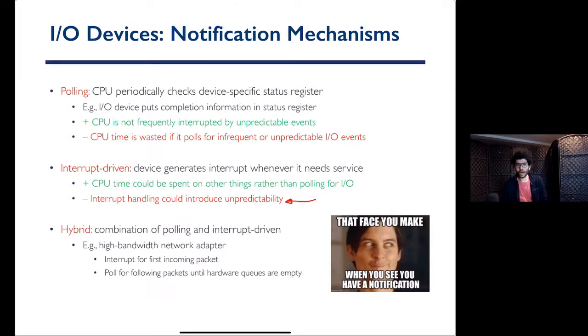And then you could have a hybrid model of using both, which is usually used for high bandwidth networking systems, where for example, for your initial packet, you wait for an interrupt. When the initial packet, the header packet comes, then you're expecting more packets to come, so you can start polling. So you could use a combination of the two.